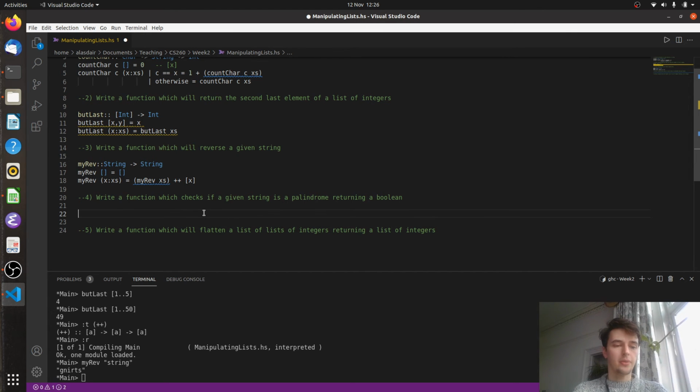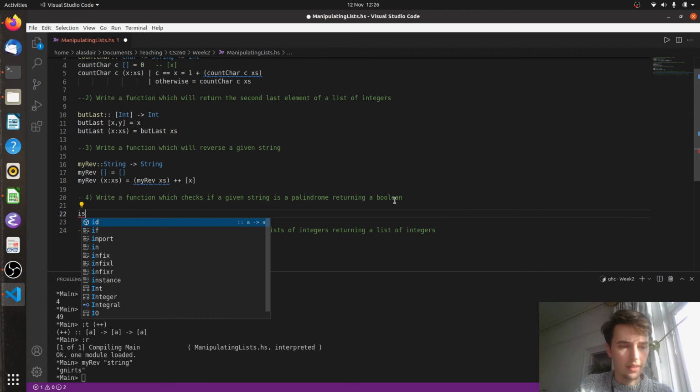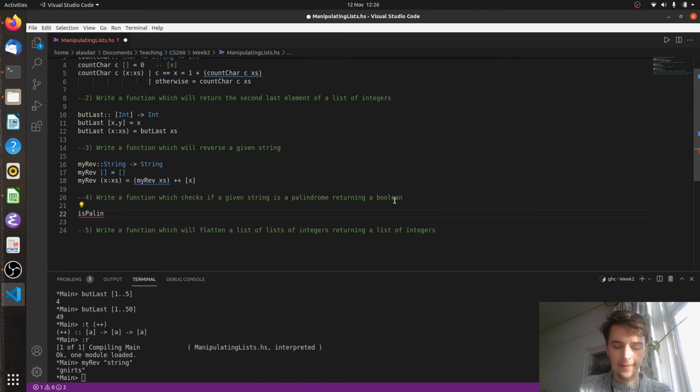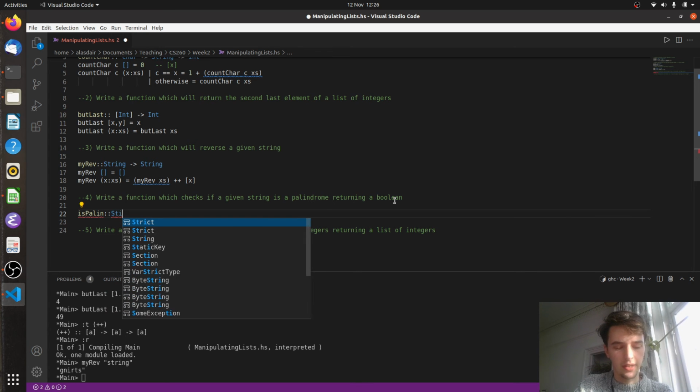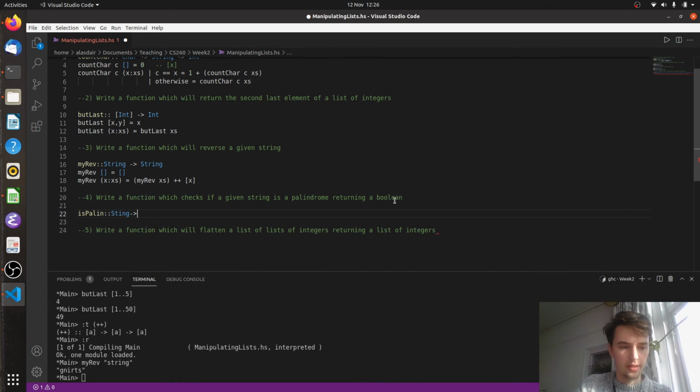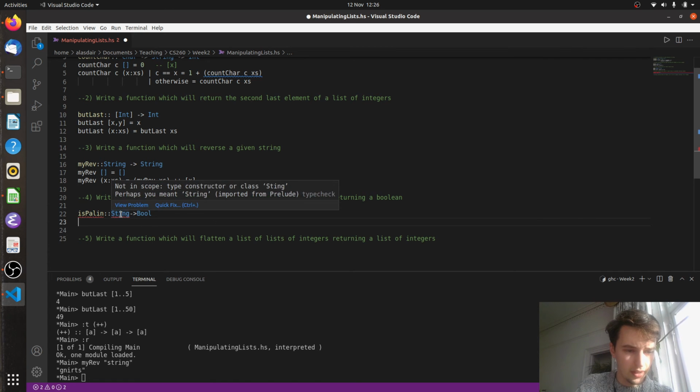Okay, so now we have a function, write a function which checks if a given string is a palindrome returning a boolean. So we return true if it's a palindrome, where a palindrome is a string that is the same forwards as it is backwards. So we have a myRev function which will be very useful for this. So we'll call it isPalin, and it's going to take a string and return a bool.